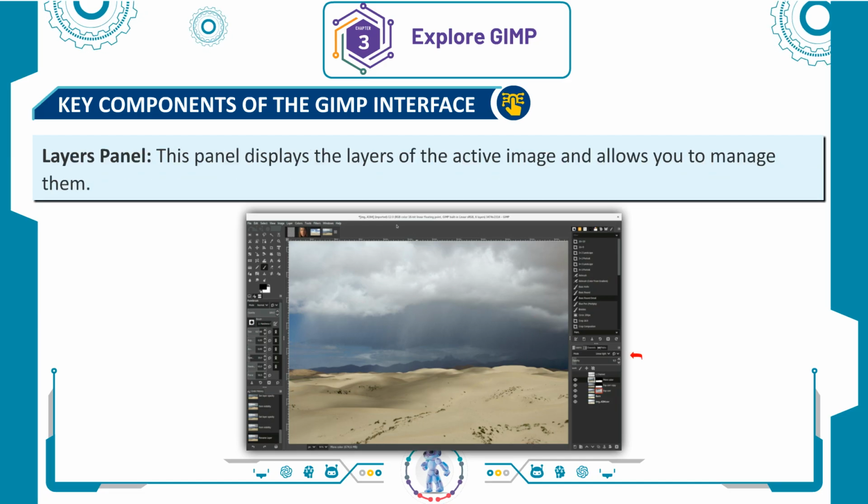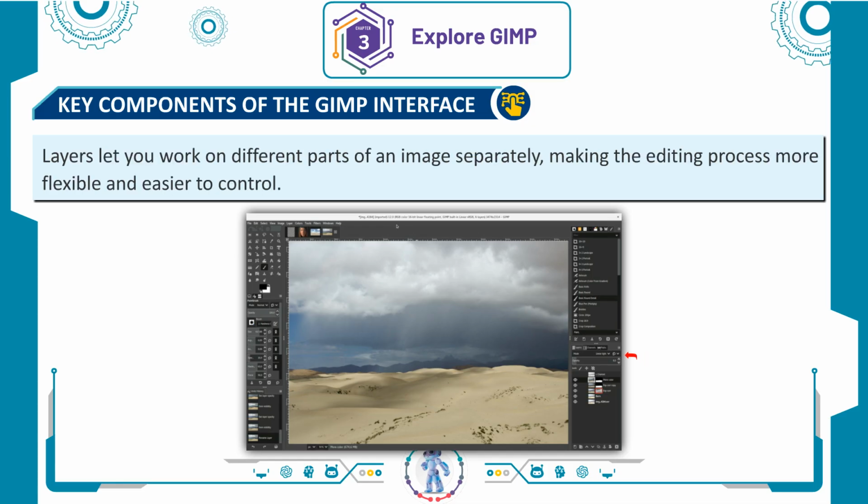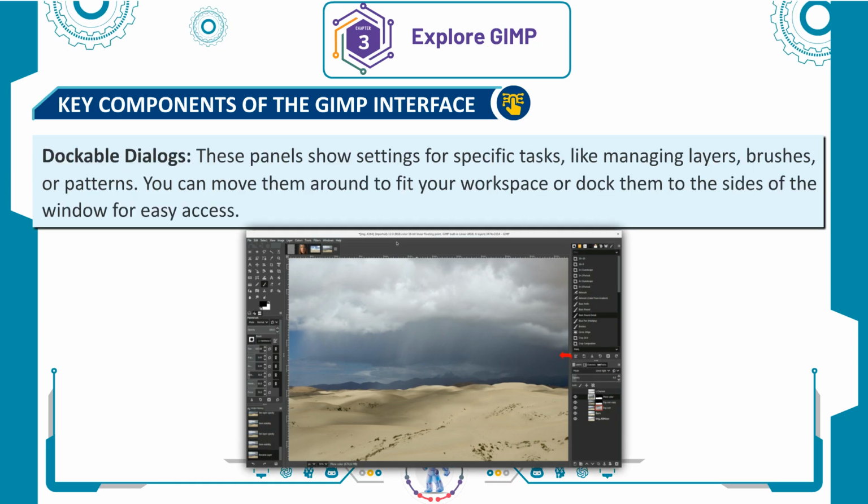Layers panel. This panel displays the layers of the active image and allows you to manage them. Layers let you work on different parts of an image separately, making the editing process more flexible and easier to control. Dockable dialogs. These panels show settings for specific tasks, like managing layers, brushes, or patterns.